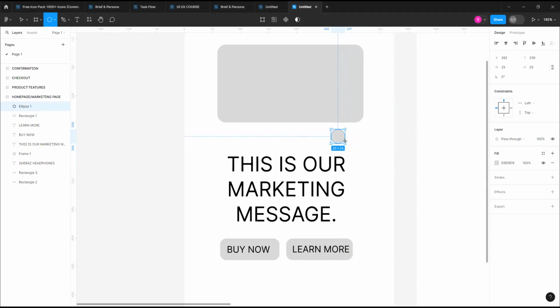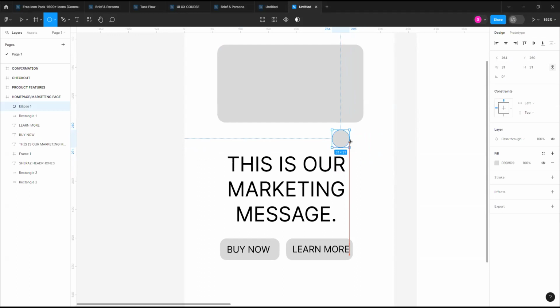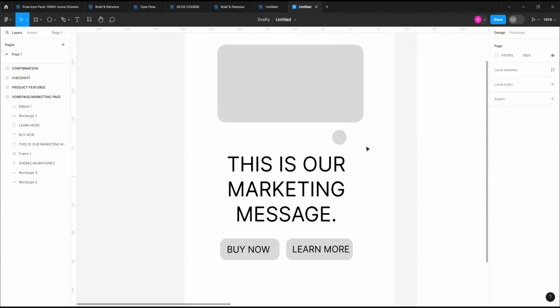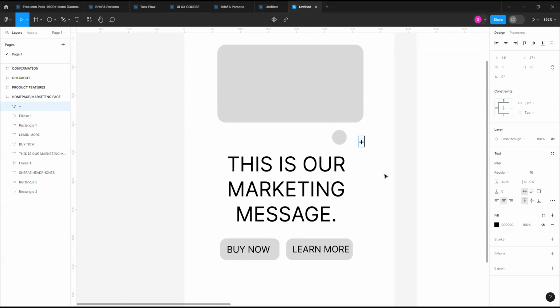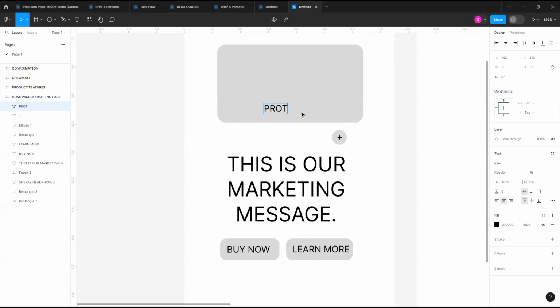So we make a circle here. Sorry, that is not exact. So I make it. Okay. Now it's an exact circle. So I type here plus and I move it inside this. Okay. And also I want to write here something, protect.